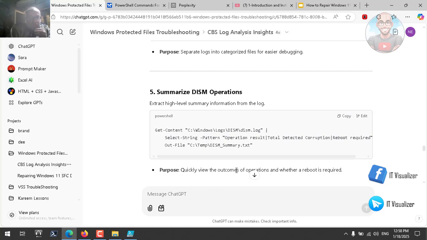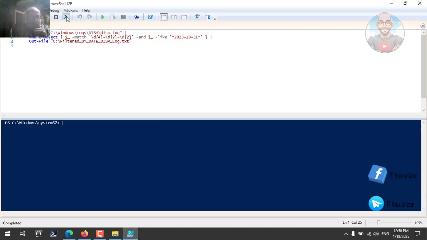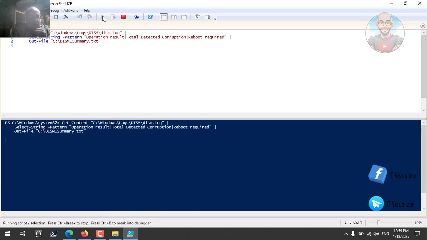Let's see what this will do. It will quickly view the outcomes of the operation, whether a reboot is required: select pattern operation result, total detected, corruption, reboot. So it's seeking a couple of words in the file to see if there is a reboot or something. Let's see how it will handle this, or what the output will be, if we try to do that, press Control A, and get the DISM summary. Let's see what the result will be. So we'll try to do that. Okay, this is the DISM summary.